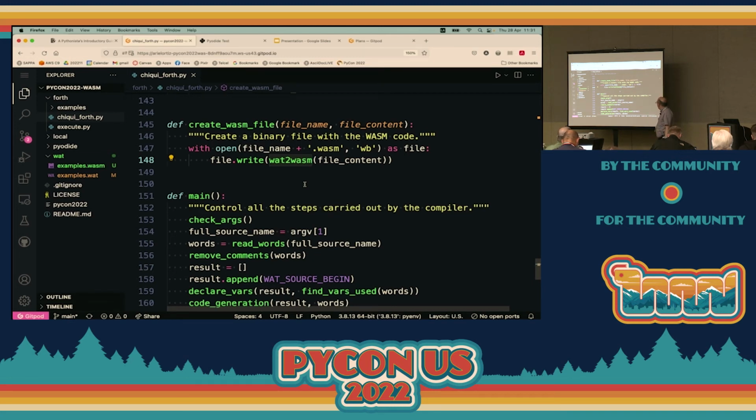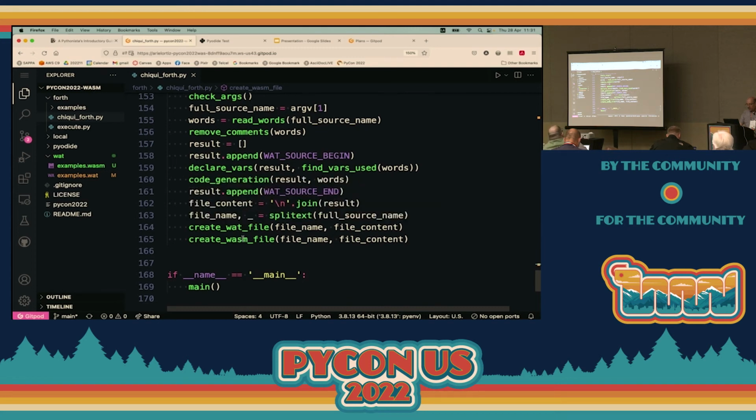Which is another runtime system for WebAssembly. And this one particularly runs well with Python, okay? But the general idea is the same. It converts what is contained in a string into a binary object, which we then, in line 148, write into a file, okay? So I'm writing these two files, the WAT and the Wasm file.